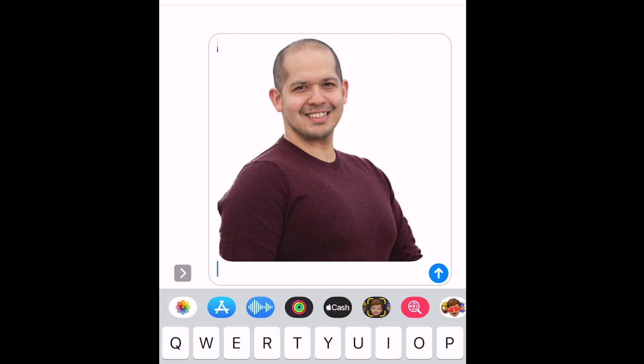iOS 16 has an excellent new feature for content creators. You can now remove the background from any photo by simply holding your finger down on the image and dragging the image into iMessage or Notes.